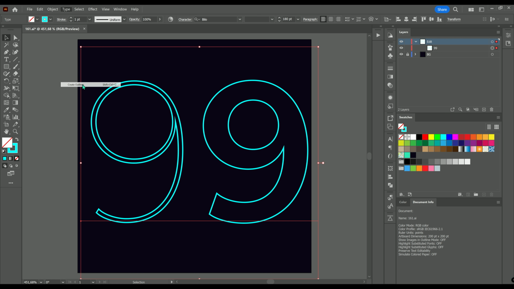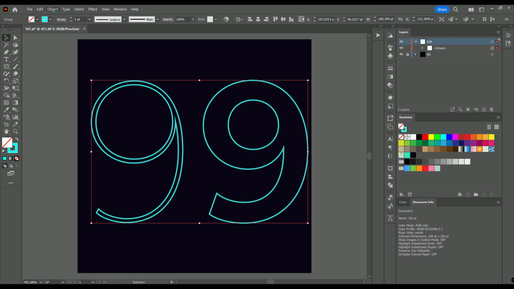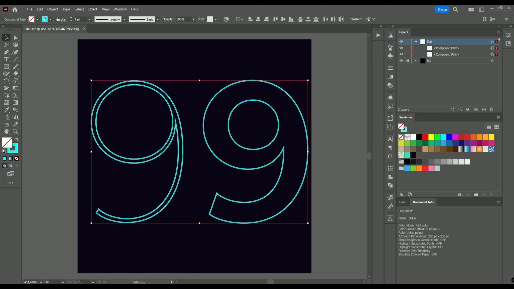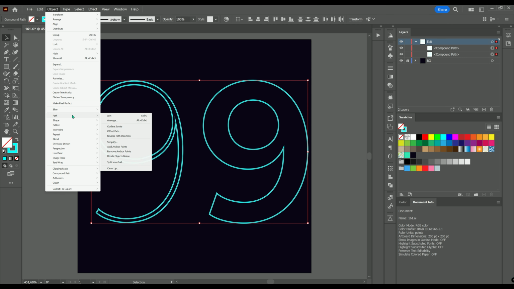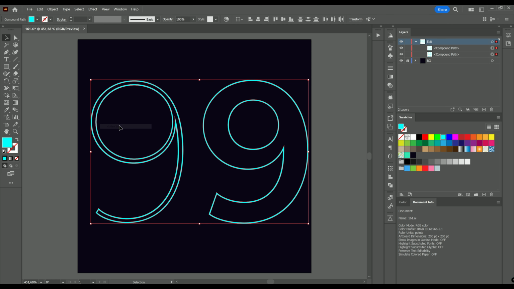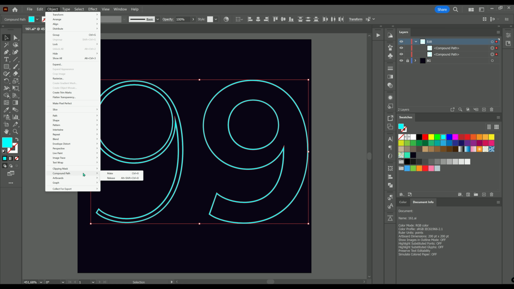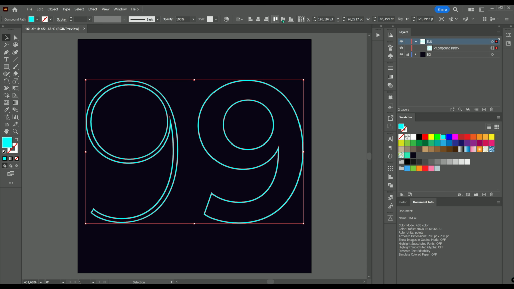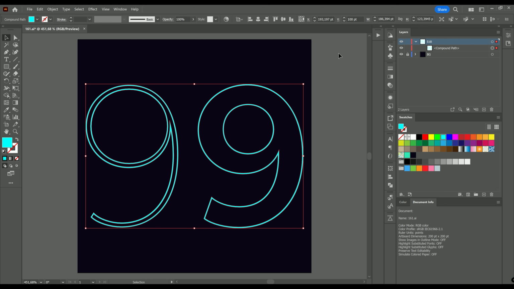First we create outlines, ungroup them and outline stroke. Then we create the selecting compound path, align it to the center of the artboard and temporarily lock it.